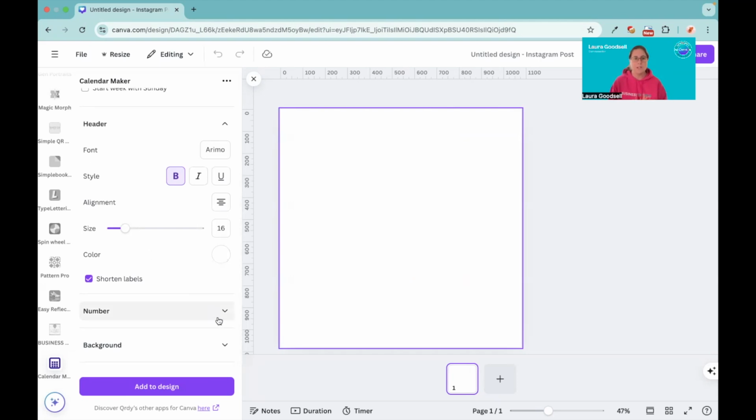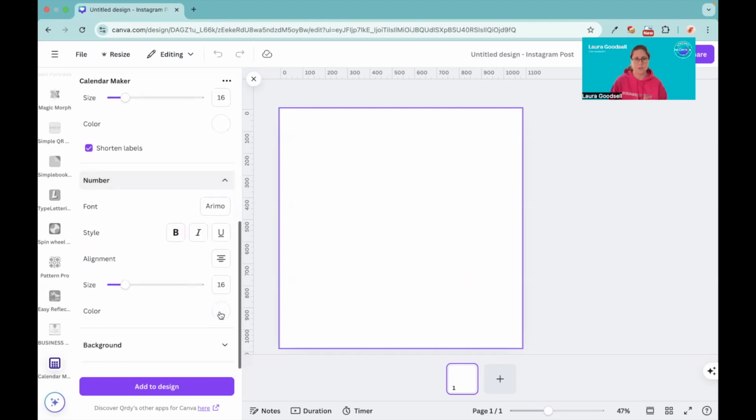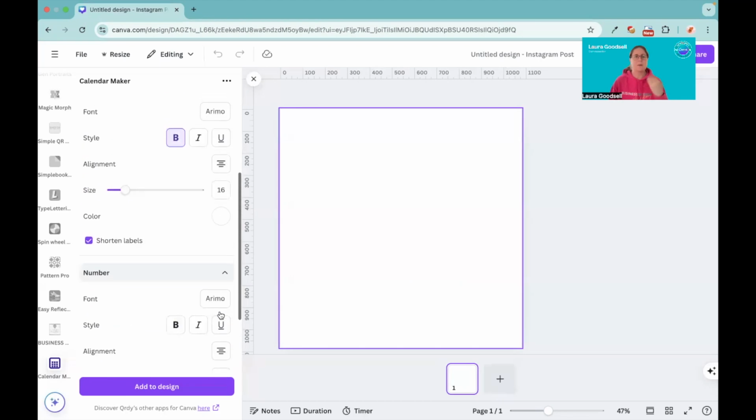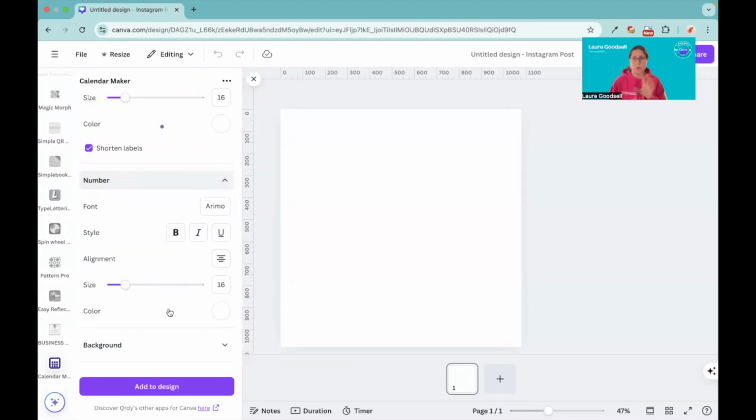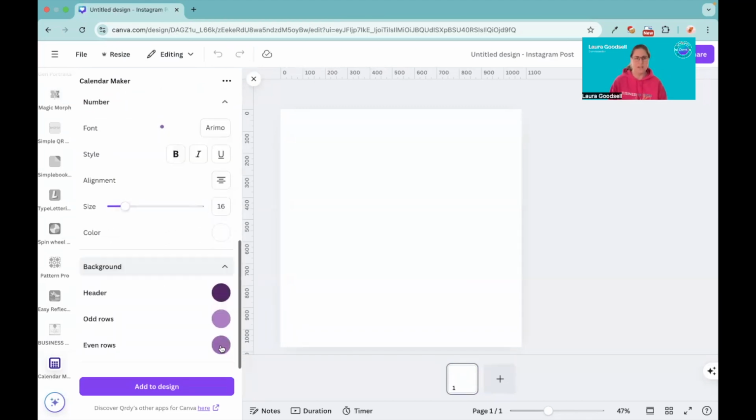Now, if we carry on going down, we have a number section as well. And this is exactly the same as the section for the header, but it's for the numbers. So the 1, 2, 3, 4, 5, your actual dates. Font, styling, alignment, size, and again, color. Now, the colors are white because we're going on to the background, which is the last section. Now, this is giving me 3 different colors, the header, the odd rows, the even rows, so you can actually change the color of the rows. This is the background color of the actual calendar.